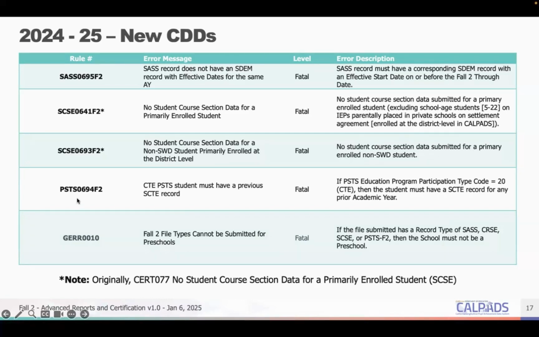And then we have a PSTS 0694F2. CTE PSTS student must have a previous SCTE record. So if you submit a PSTS education program participation type of 20, which is CTE, then the system will require you to also have a student CTE record for the student for any prior academic year. So that's one of those cross-file validations.